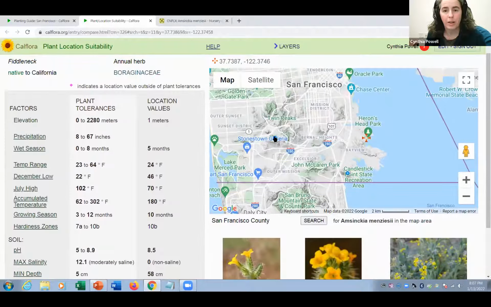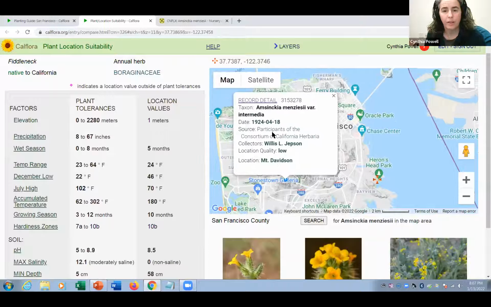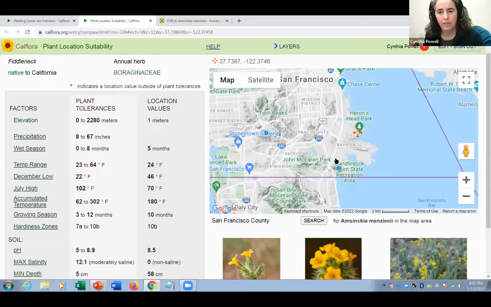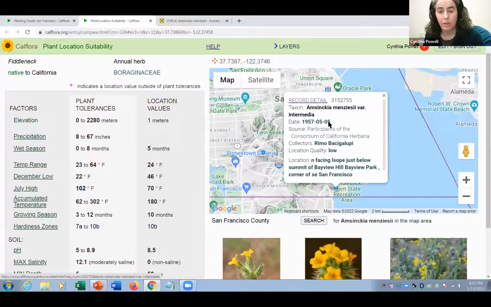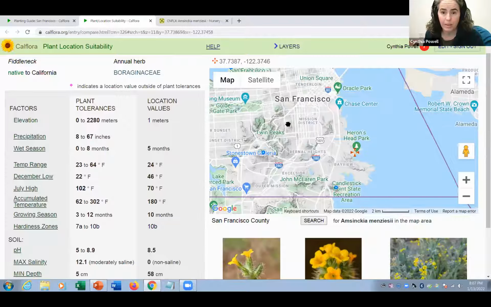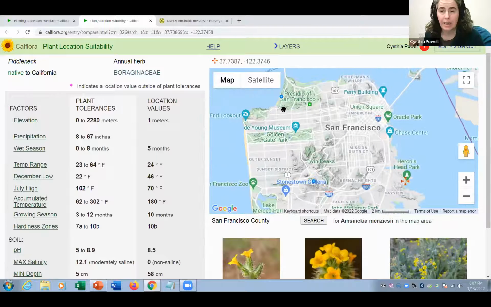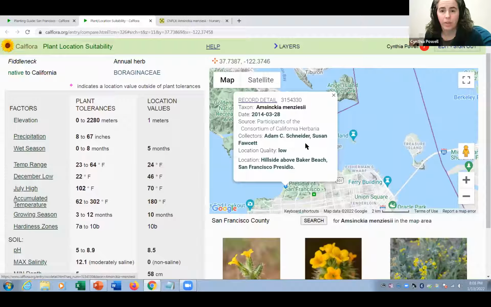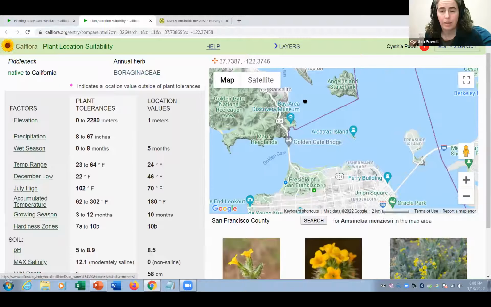And then the wild observations we have: 1924. Wow, that was a long time ago, on Mount Davidson, where we're going to go tomorrow. So there was one. Do you think it still grows there? And 1957. So those are pretty old, but that doesn't mean they weren't there then. It just means that nobody's seen it more recently. And Presidio, there's a few. Oh, that's recent. Okay. Oh yeah, they're the real deal. That's real. So that probably was there.